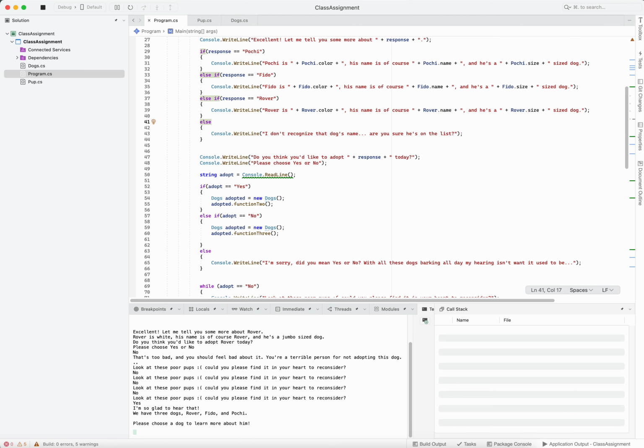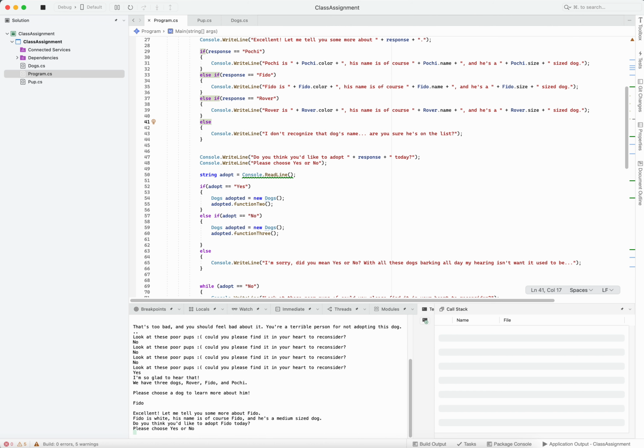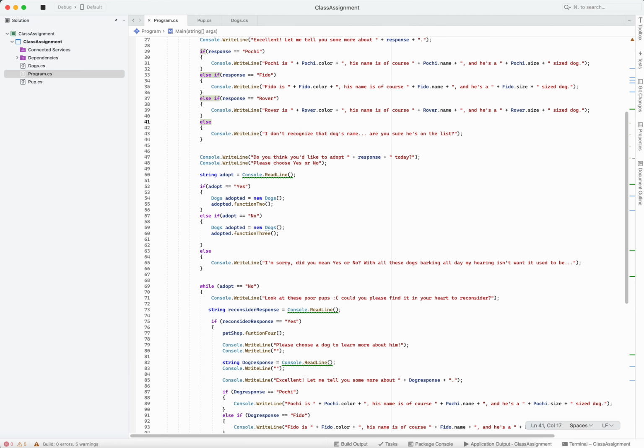But if I say yes, I'm so glad to hear that. We have 3 dogs, Rover, Fido, and Pochi. Please choose a dog. I'll say, how about Fido this time? We haven't heard about him. Would you like to adopt Fido? I'll say yes. Excellent. We're happy to see him go to a great home. Now I have Fido and Pochi at my house.